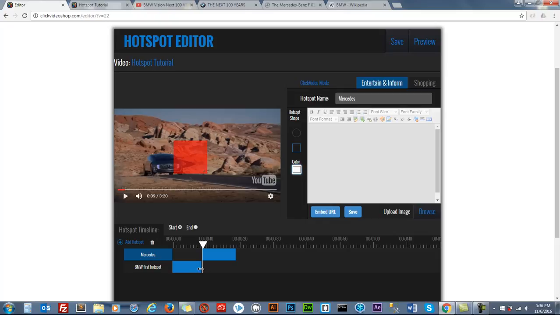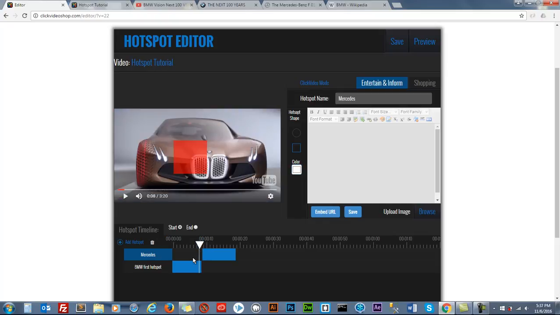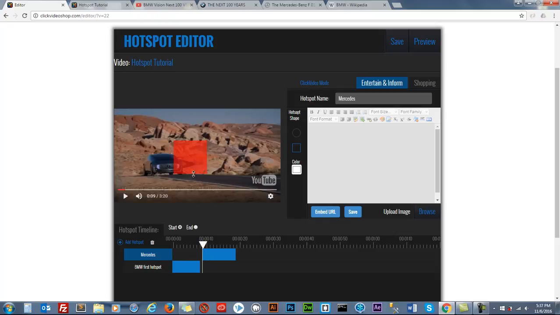Or make a little gap between, just to make sure that we don't have any overlay. There we go. That should work well. Okay. So now what I'm going to do is take this square and fit it down to the size of the car.